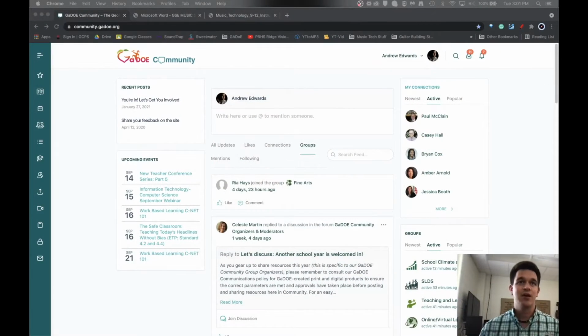So let me bring up this screen. When you go to community.gadoe.org and log in, this is the home screen at which you arrive. So much like Facebook or Twitter or Instagram or whatever that you use in your personal life, this is your news feed. This is where everything updates all across the platform.